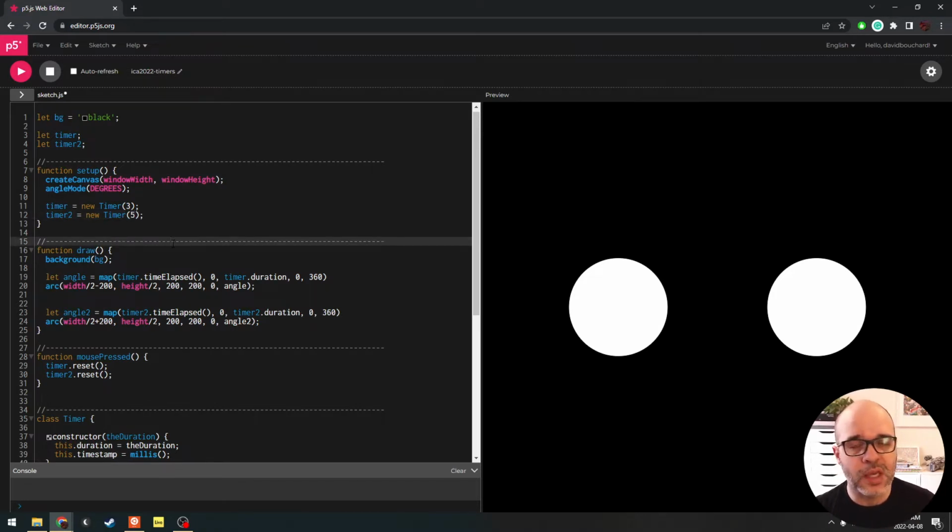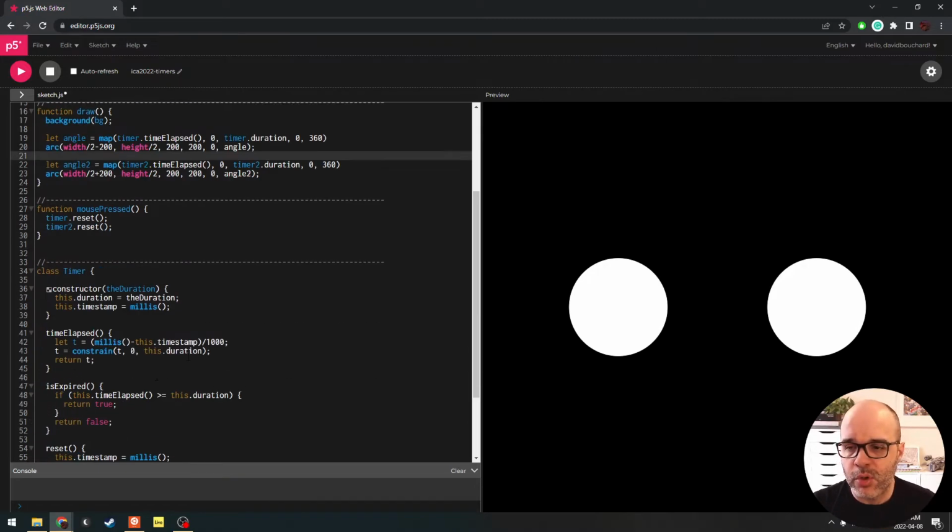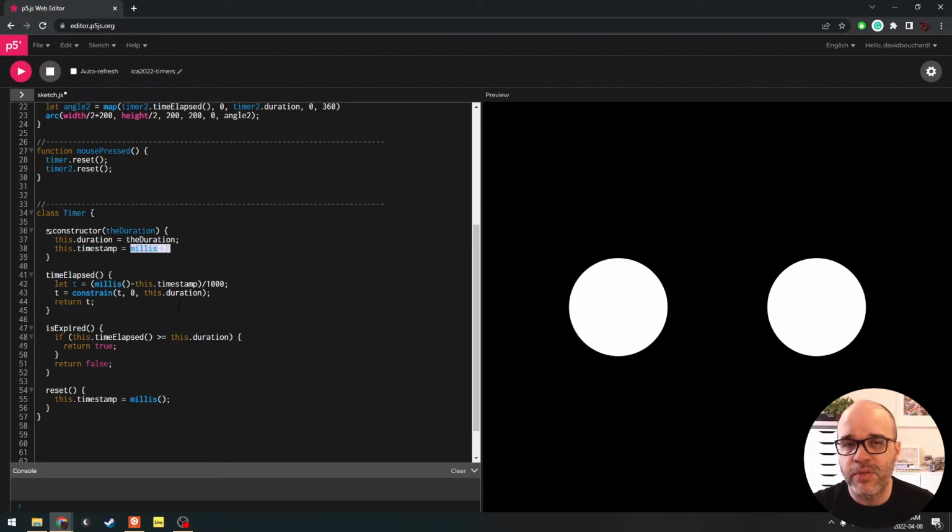So to recap, we can use setTimeout and setInterval for simple delayed function calls. But the drawback to these is we don't have access to how much time has been spent, how much time has passed. So if we want to do this, we can build our own timers using the millis command from p5.js and just do a little bit of housekeeping, bookkeeping behind the scenes. So record the duration, the timestamp, and then compare how much time between right now and the last time we recorded a timestamp to program our timers.